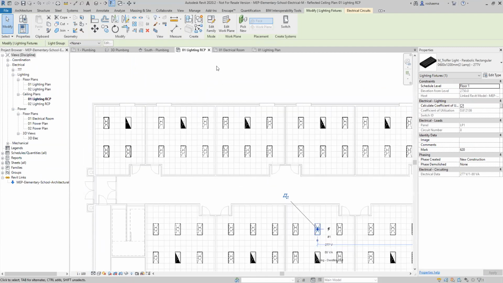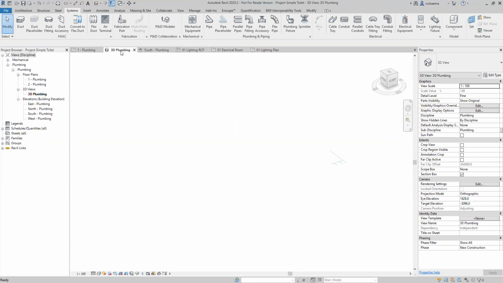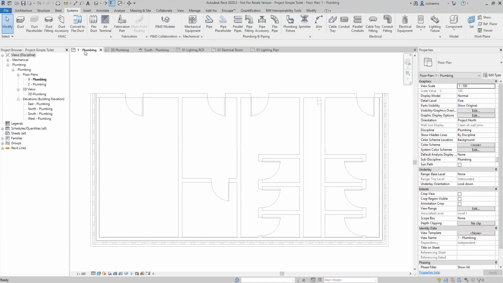Next we are going to continue with plumbing. For plumbing, I already prepared a simple building for us. This is an empty, simple building.